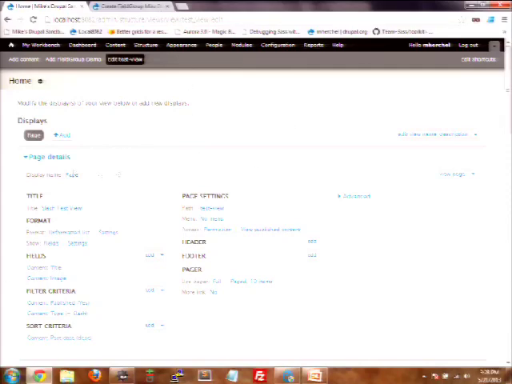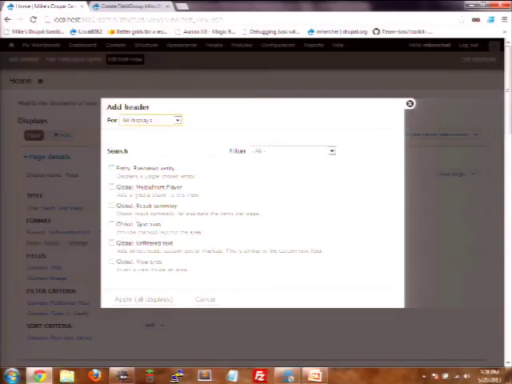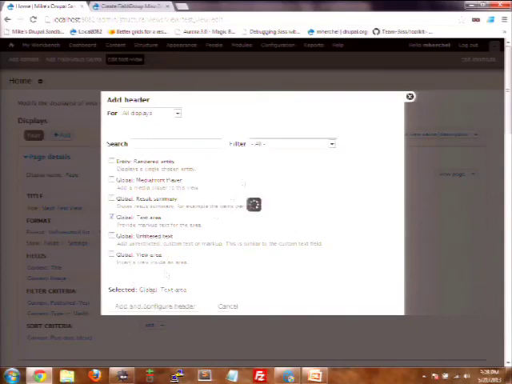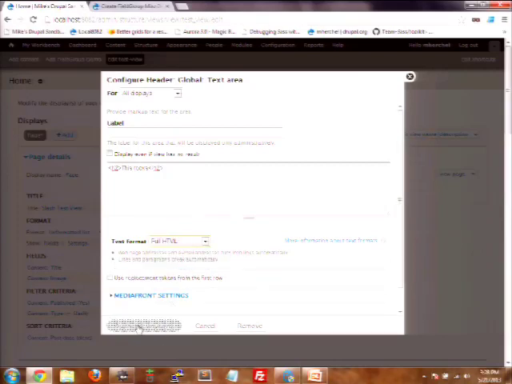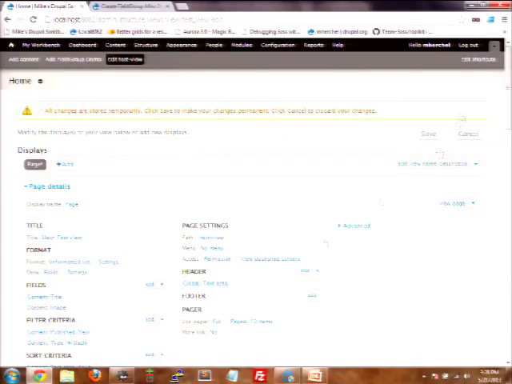So you guys know when you're editing a view right here, if you have to go into your header, you have to add a global text area. You have to say something like this, you know, H2, this rocks. And you can set your text format, all that good stuff, apply. And then you can save it.